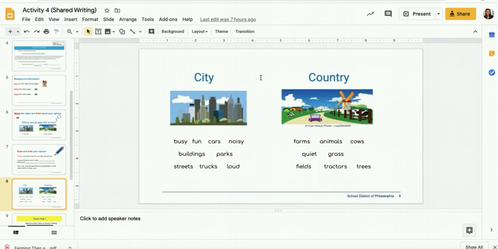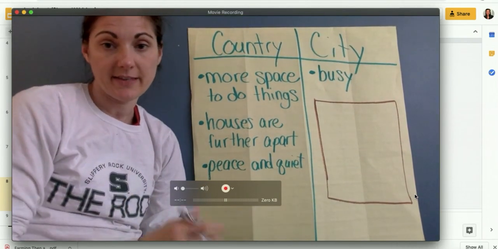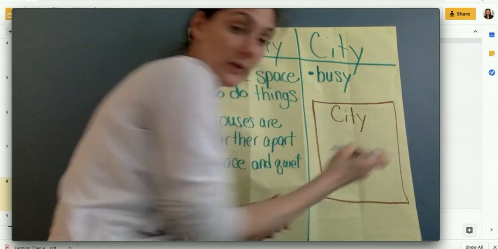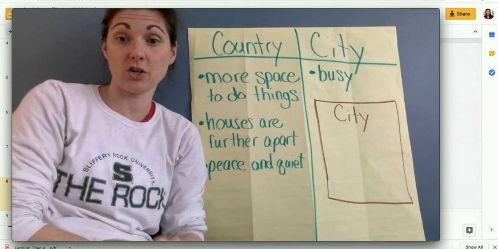So take a minute right now and either write at the top of your paper, city, or write country. So at the top of your paper, write city or write country, based on your opinion, where you would rather live. So for me, I'd rather live in the city. So at the top of my paper, and I'm not writing this in blue because you're not going to write it too if you don't want to live in the city. If you'd rather live in the country, you'd write country at the top.